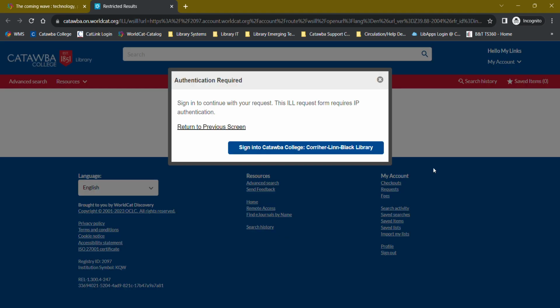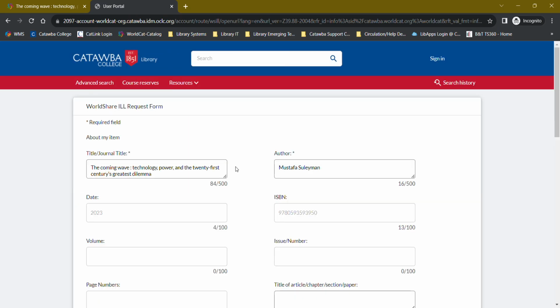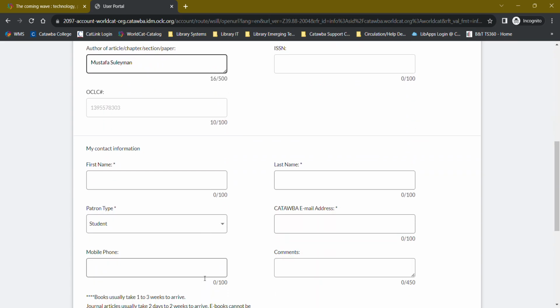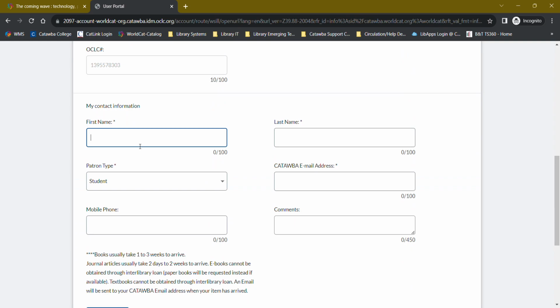If you are not on campus, you will be asked to sign in with your Catawba credentials. Once you have gotten to this page, the information should be auto-populated in the required fields, but if it is not, or anything needs to be edited, you should be able to click in that field and change it. Scroll down, and under My Contact Information, you will now put in your name, your patron type, your Catawba email address, and if you would like, your phone number.